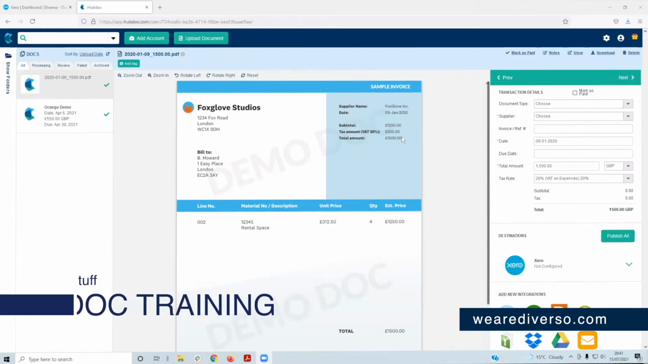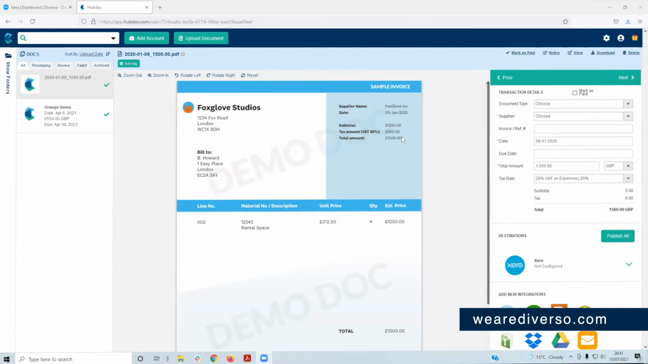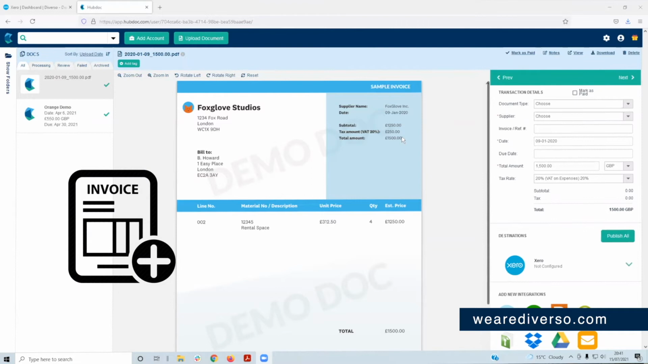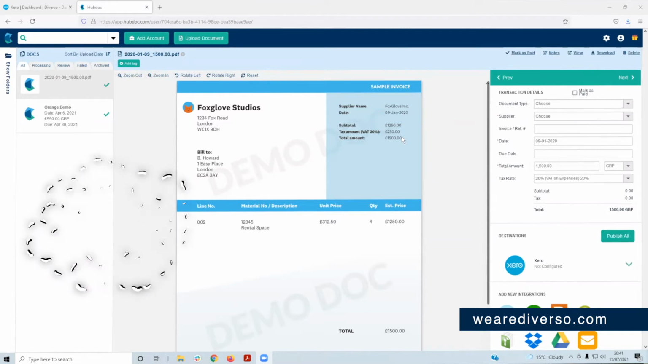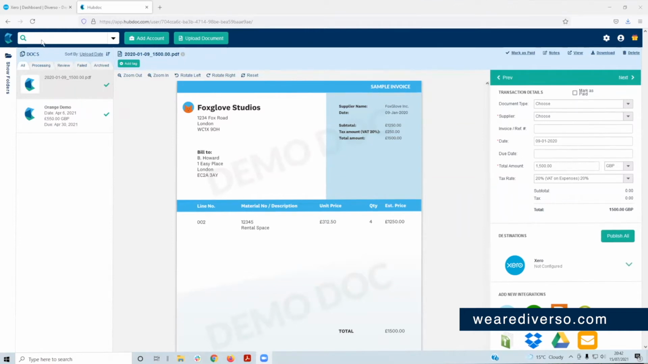Now, one of the best things about Hubdoc is that you don't have to keep copies of invoices anymore. But what if you need to find a copy for a refund, or you want to buy the same thing again, or even if you just want some light bedtime reading? Well, that's what the document folders are for in Hubdoc, so you can easily find copies of your receipts.